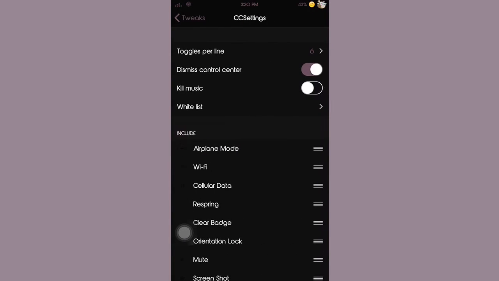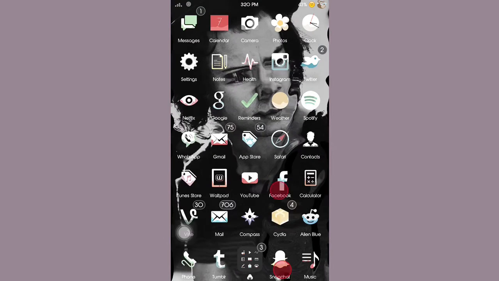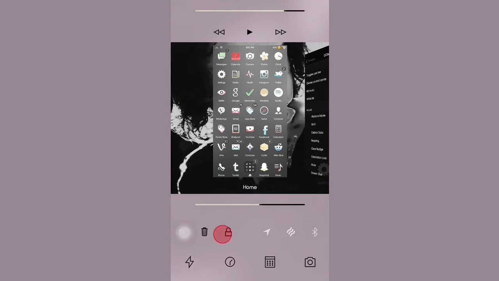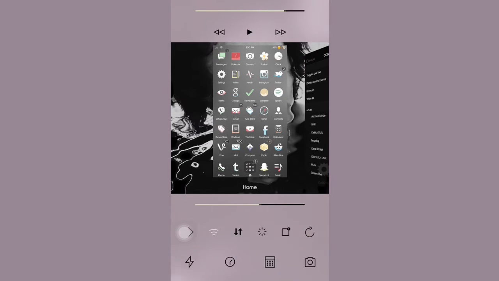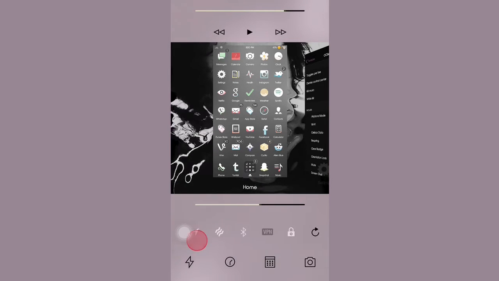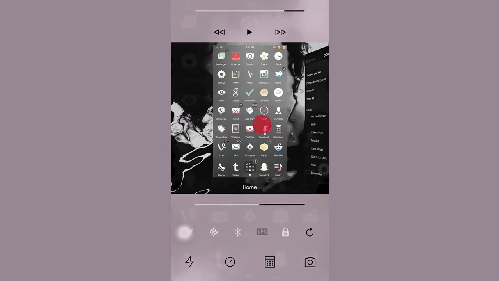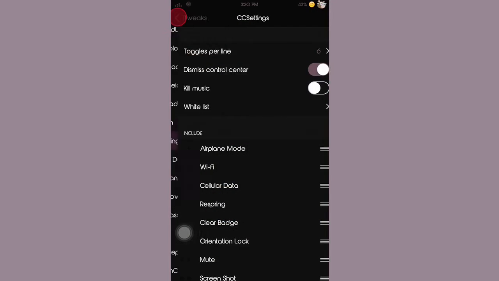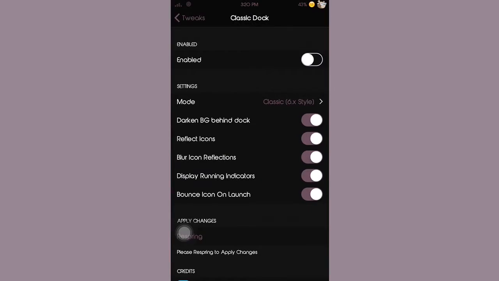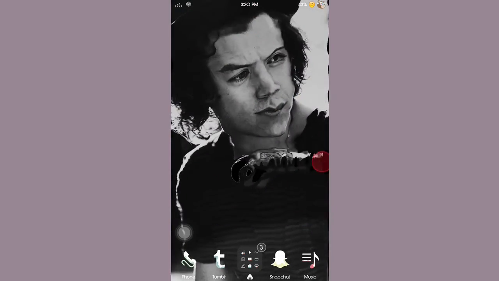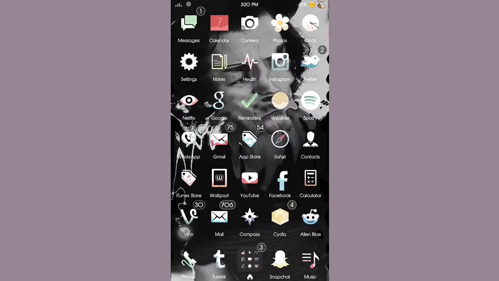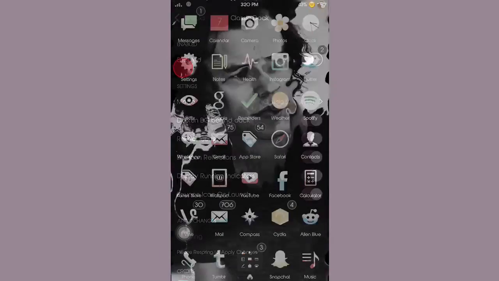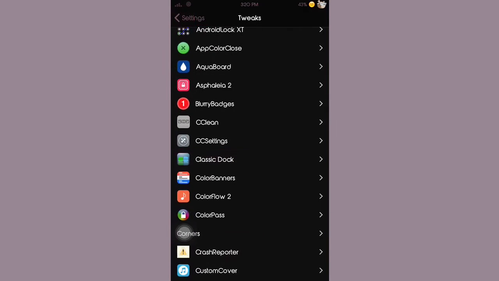CCSettings, you kind of just saw what it is, but it adds more options for the Control Center. Instead of just 6, I have about 18 there. Classic Dock, I don't have it enabled, so my dock is transparent right now, but Classic Dock brings back the iOS 6 dock. I don't really like the new dock, so I either have it transparent or with that one.